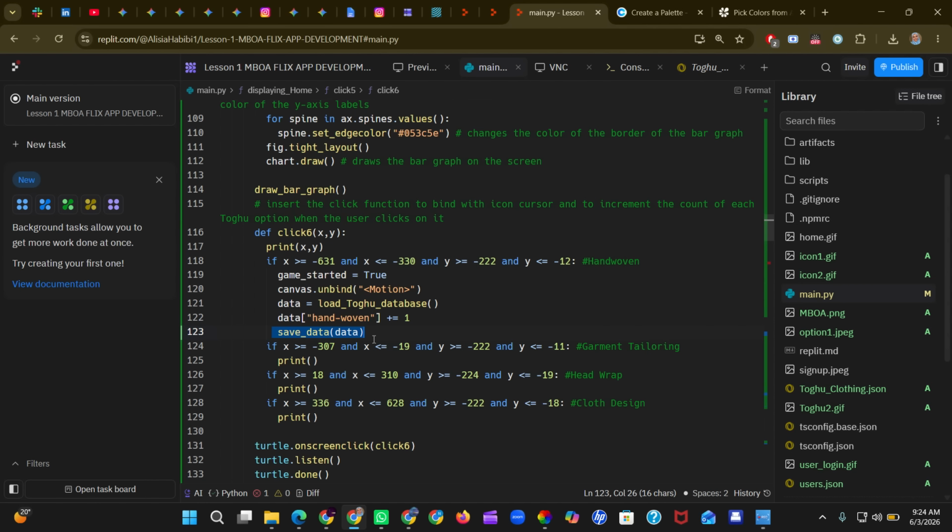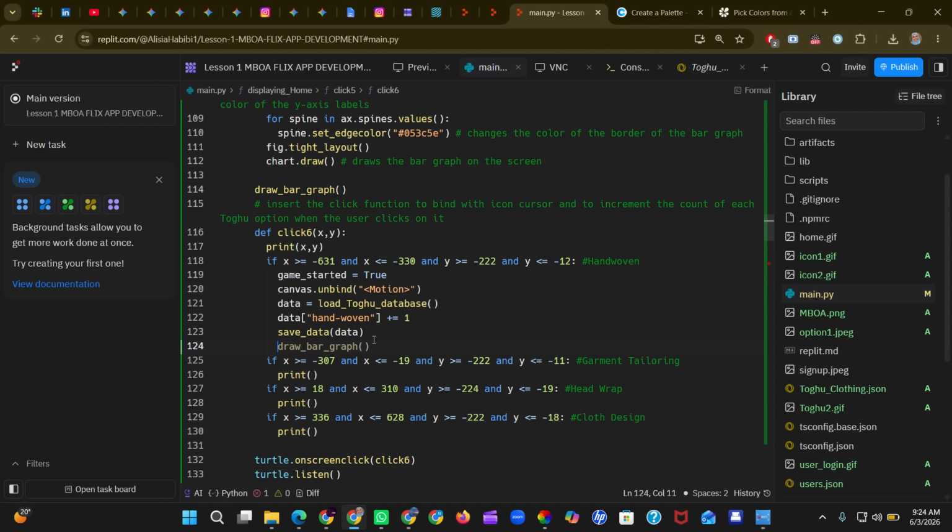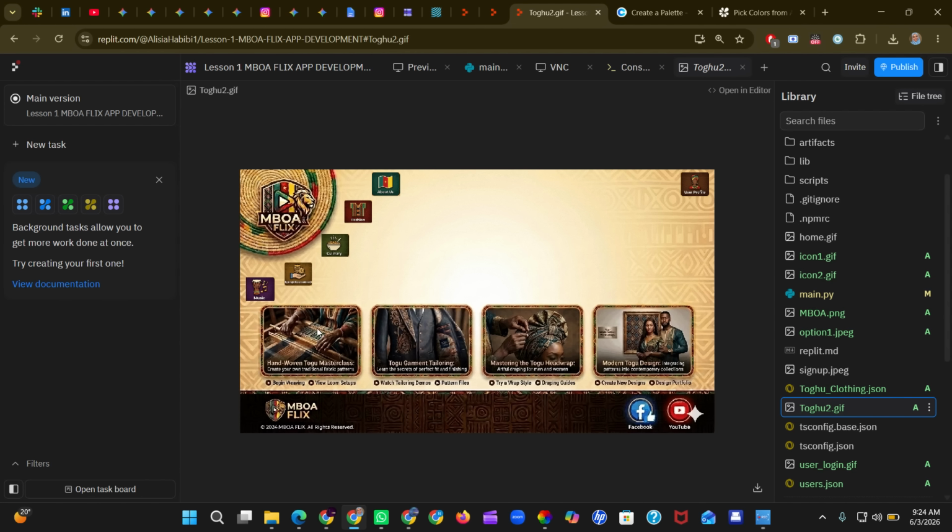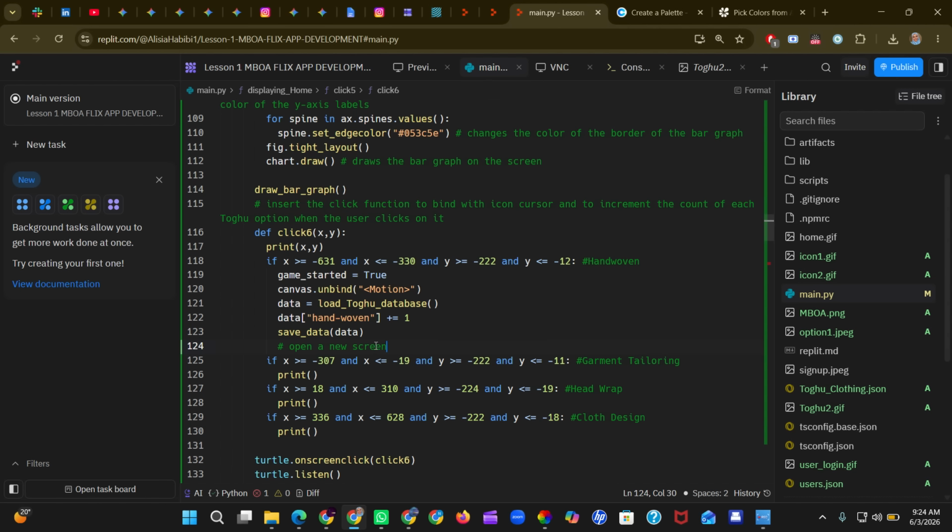Now, once that has been done, the last thing we want to do is open a new screen. That's going to be the screen talking about the hand-woven Togo design. So I'm talking about this one. It's going to be telling the user what the handwoven Togo masterclass is about. That's what we're trying to do. So it's going to open a new screen.